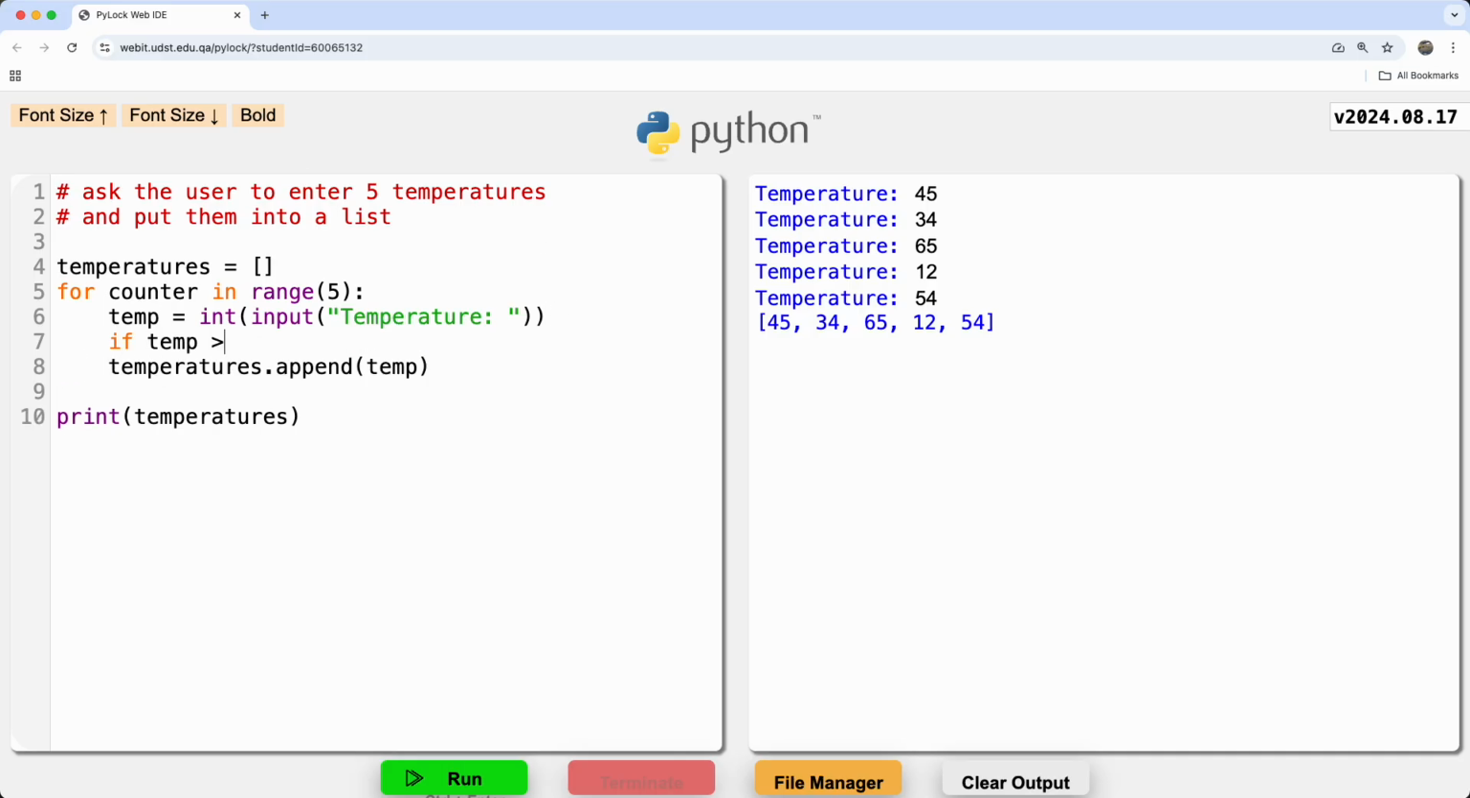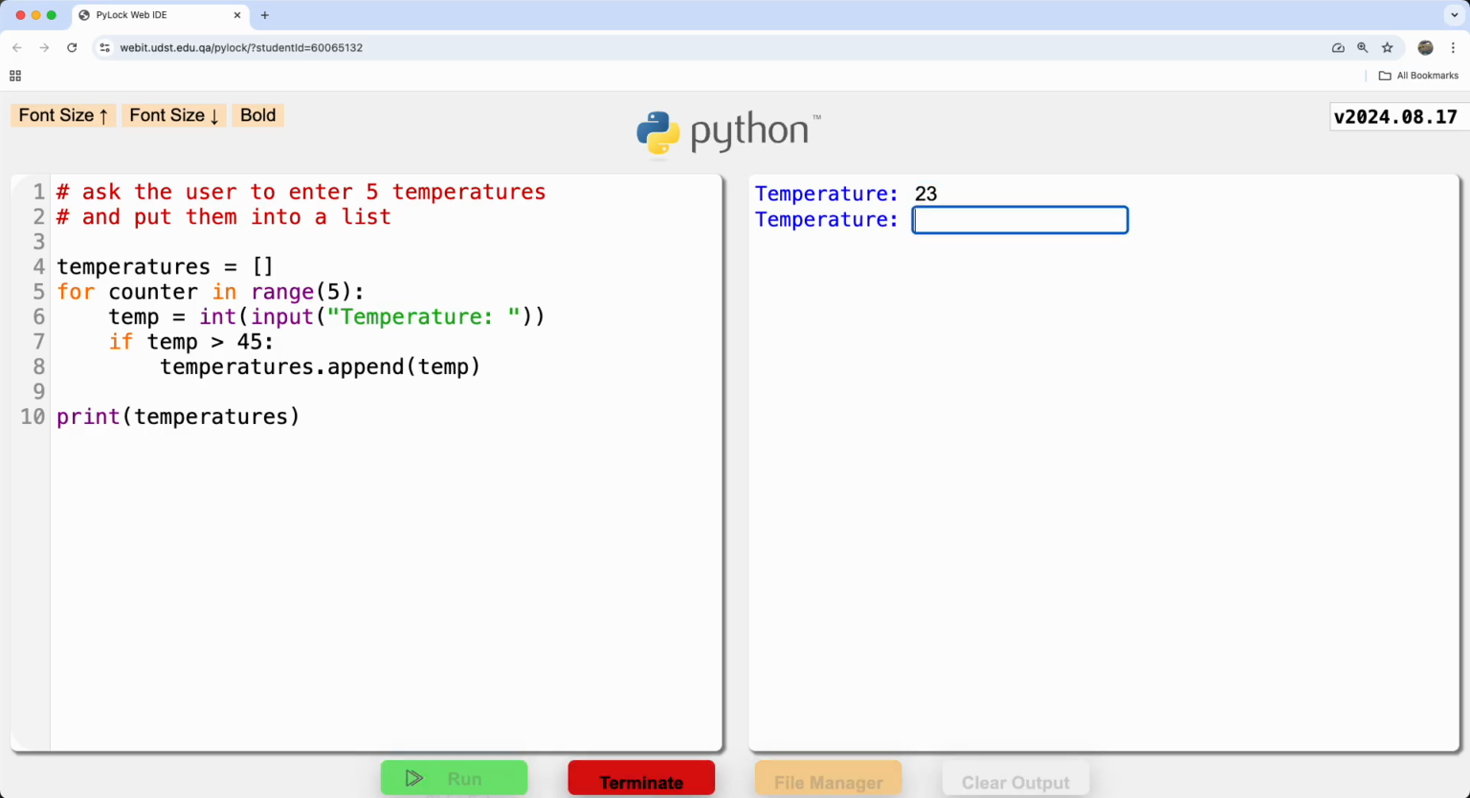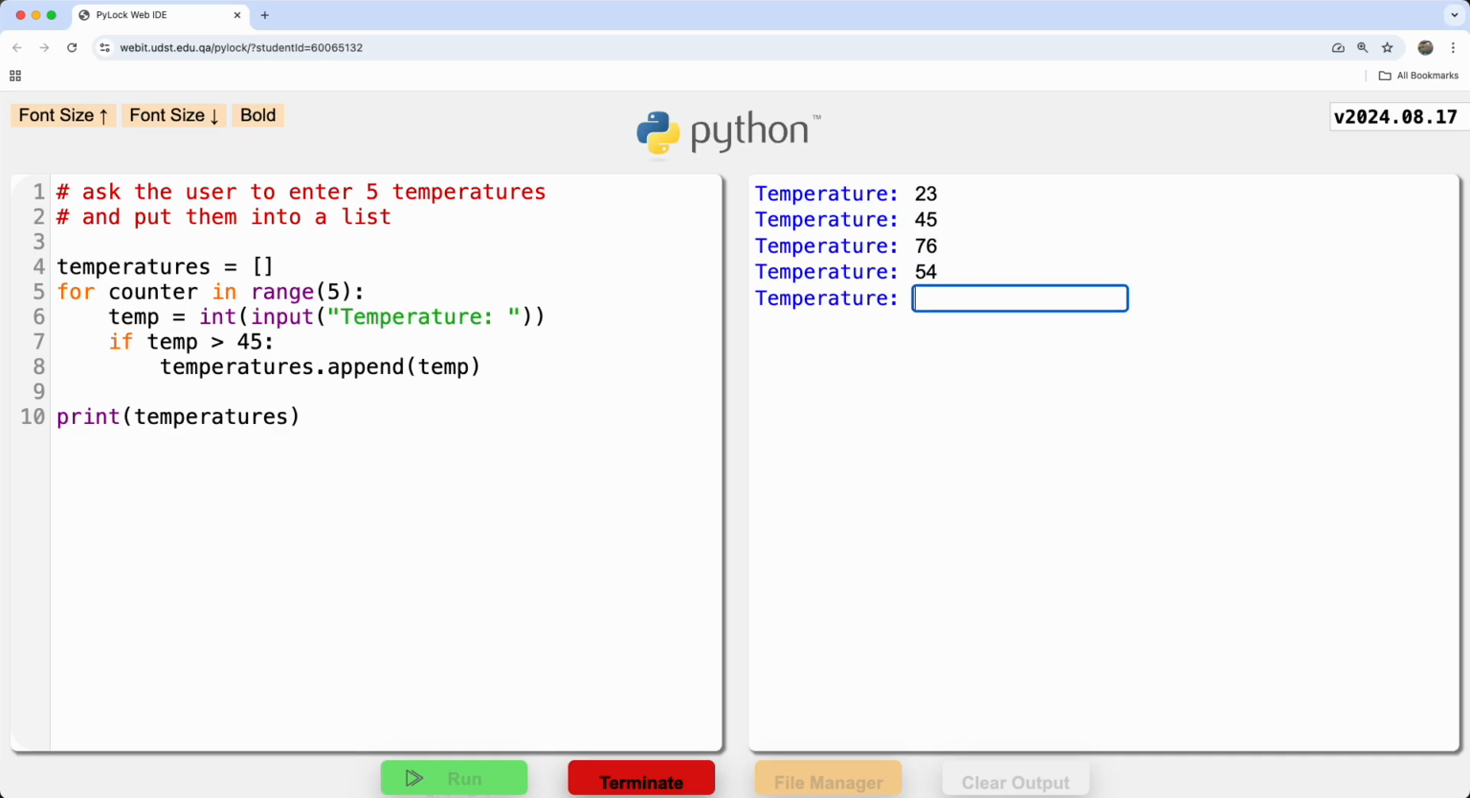If the temperature is bigger than 45, do this. What am I doing? I'm building up a list, but I'm only interested in a few things. So for example, the 23, the 45 would not go in because it's right on the edge. However, the 76, the 54 would, and the 12 wouldn't. Okay, so this is a very, very common pattern.